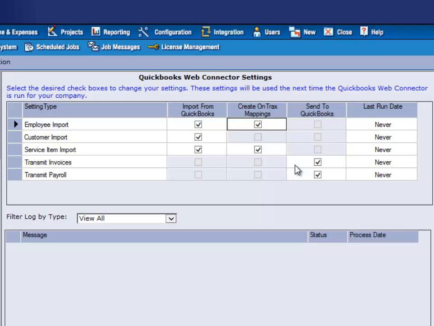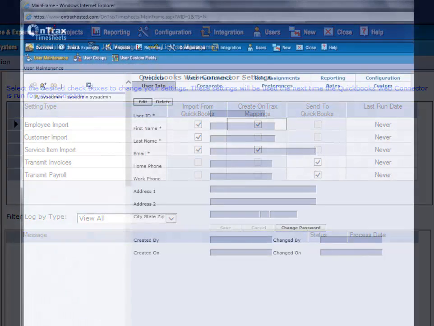In summary, the settings as they appear on this screen right now are instructing the Web Connector to send all employees, customers, and service items from QuickBooks to OnTrax. If these data elements do not exist in OnTrax, then they will be created along with the appropriate mapping records. Once those steps are completed, the connector will check to see if there are any invoice or payroll data that should be sent back to QuickBooks. We will talk about that in more detail in a moment, but first, let's run the Web Connector and import our users, customers, and service items.